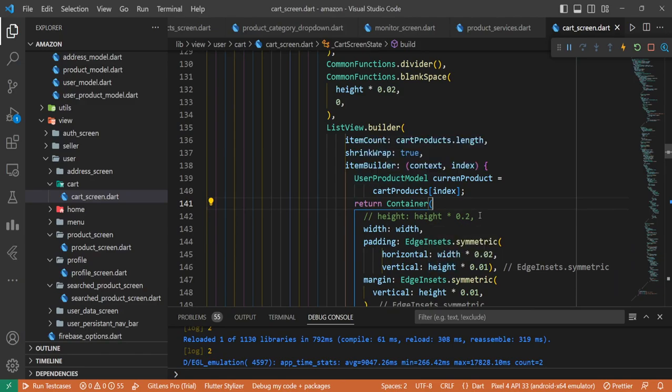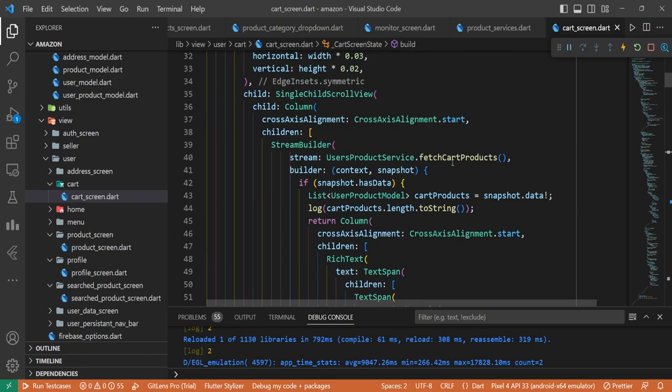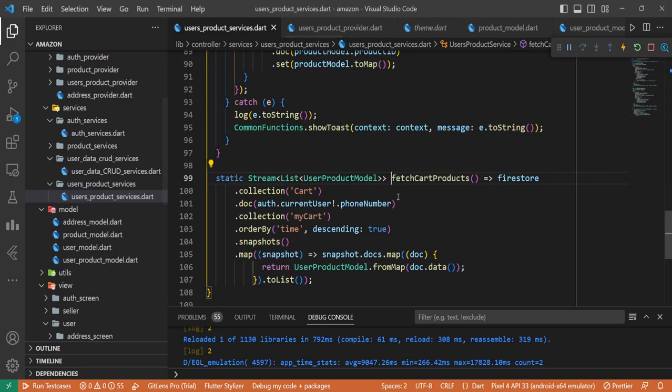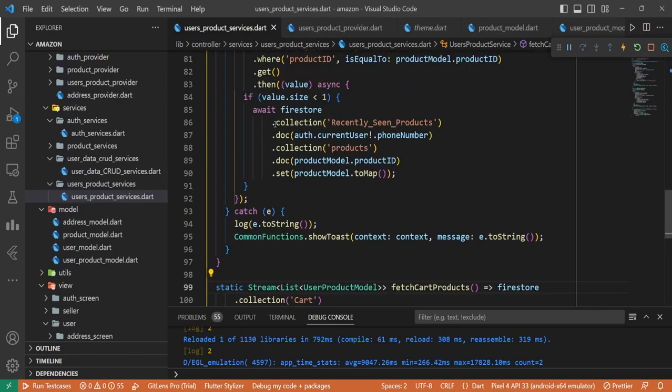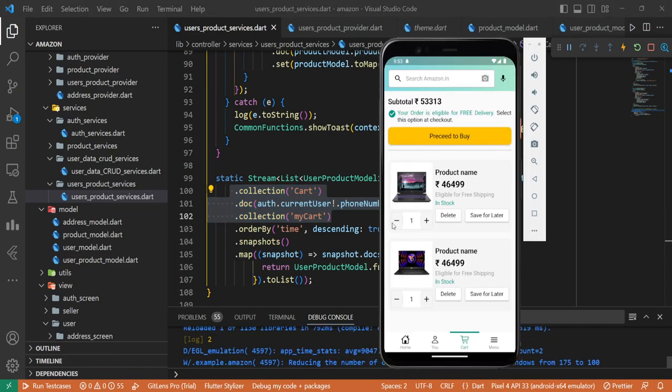So we will just simply comment the height again, and we will go to the function that is fetch cart product. Previously I had implemented the code of fetch recent product, but that should not be the case. Here we have to implement the code to fetch our cart, not recent products. That's the reason we were getting the error, or our products were not displayed. Currently, as you can see, the two laptops which I have added to my cart are there.